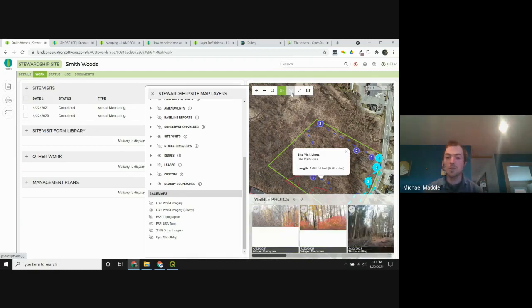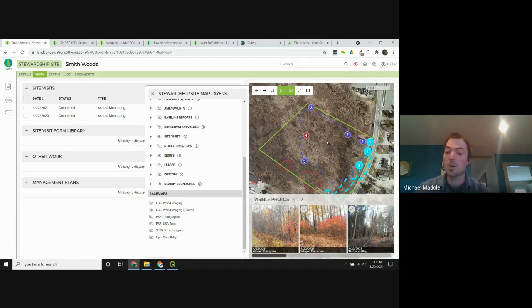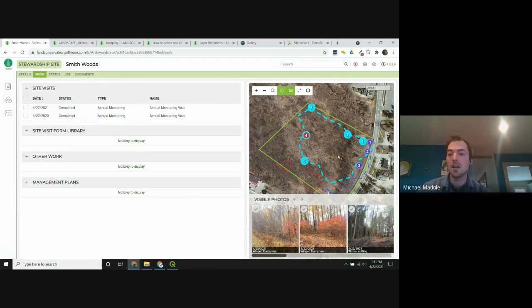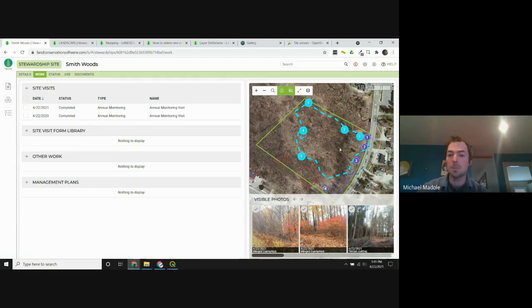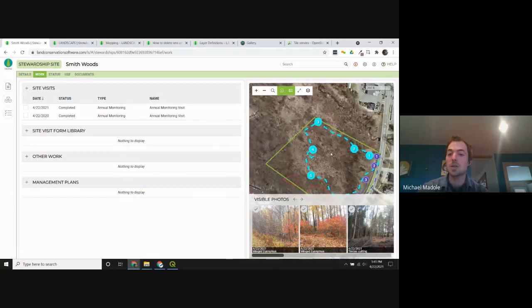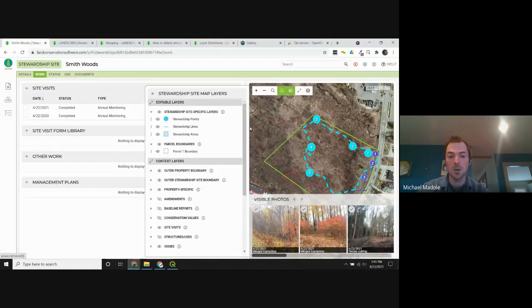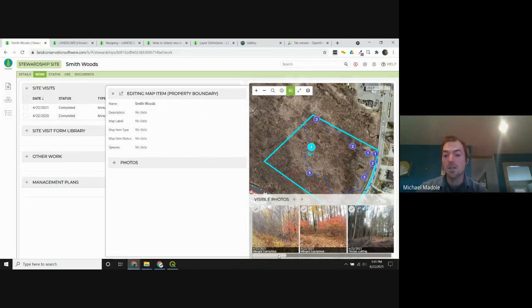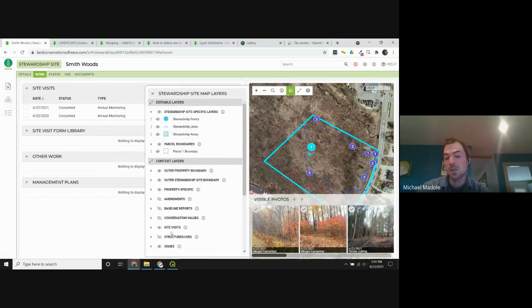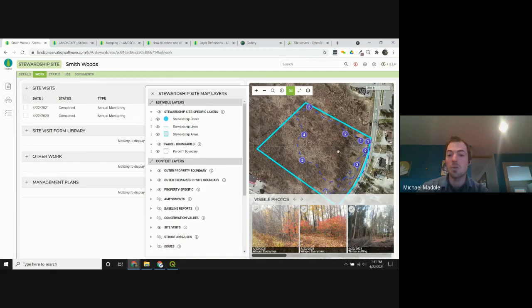This is another feature we introduced a few months ago, which is very handy for reviewing your photo information. The photo gallery is going to respond based on where you are on a map, and it's going to filter all of the photos that you're looking at on your layers. So if you have issues and site visits open, then it's going to show you all of the photos in all of your site visits and issues. But if you just want to look at site visit photos, then you can turn the issues layer off. And now what we're looking at are just the visible photos for our site visits.